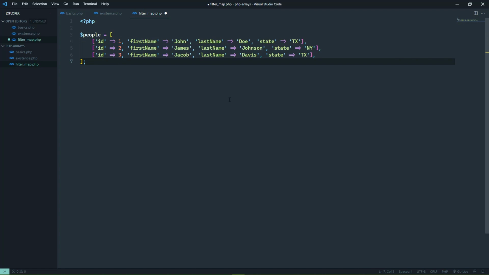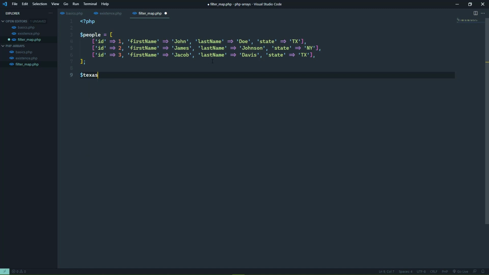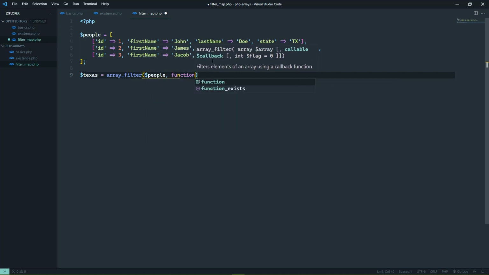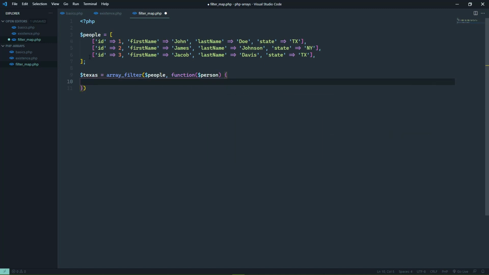And we want to filter this down so that we only have the people that are in the state of Texas. And the array filter function makes it very easy to do that. So the first thing we need to pass to array filter is the array that we are going to be working with, people. And then we have a callback function.